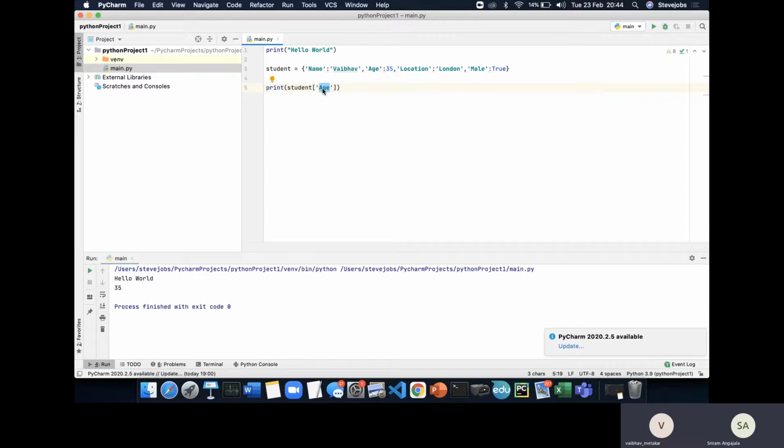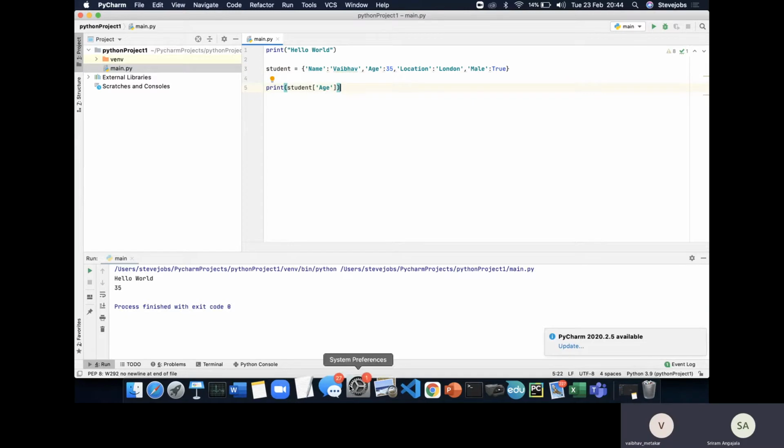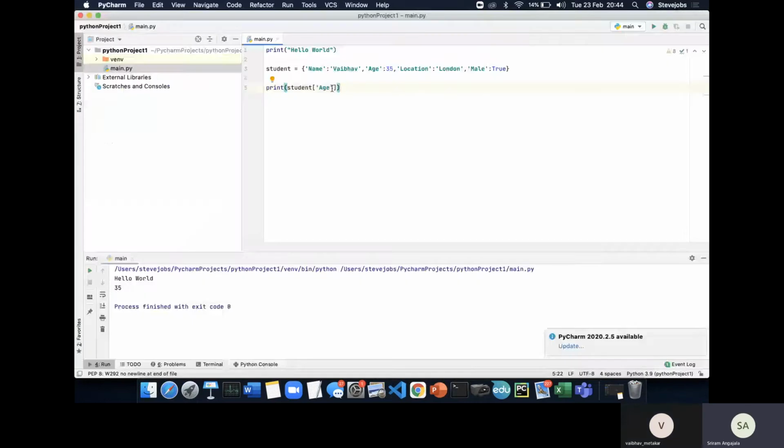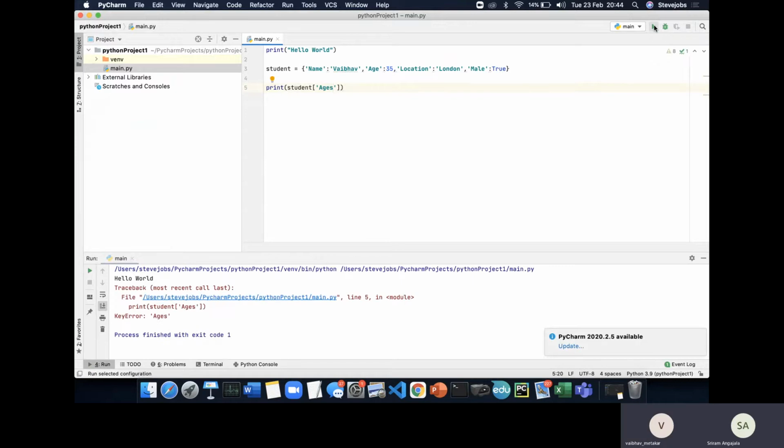Okay, so we create this dictionary, and the dictionary can be accessed through the key. Here, name is a key, the name is the value, age is a key, 35 is a value. So it's a key value pair. Now, for example, if we put a key like ages, which doesn't exist. Can we put location? Yeah, location, why not.